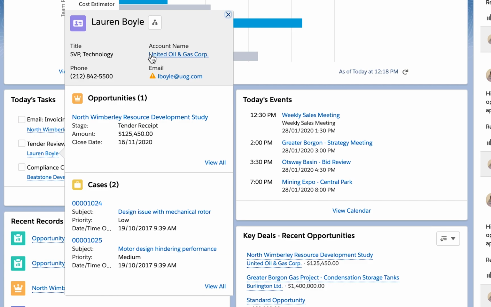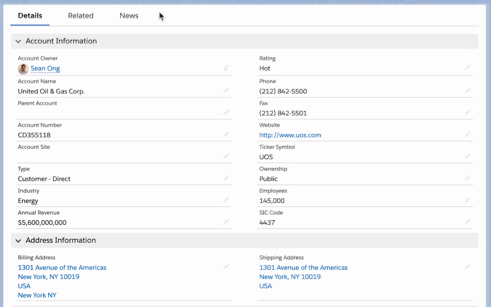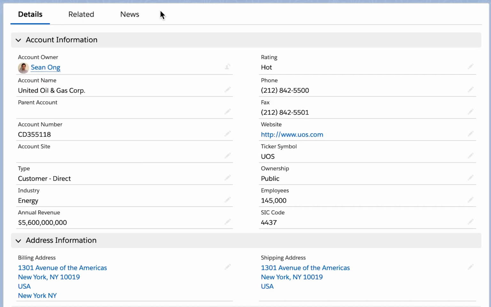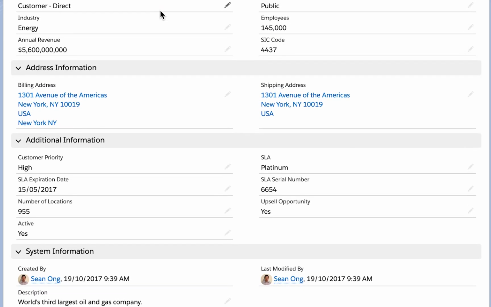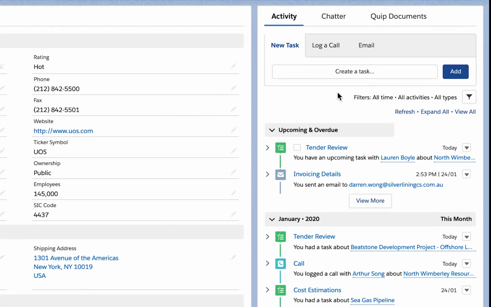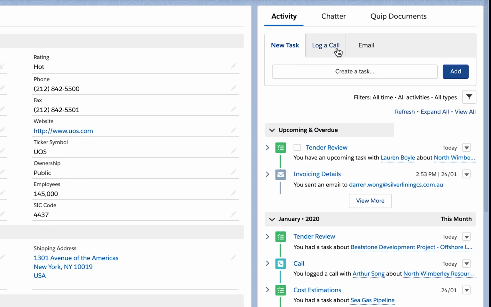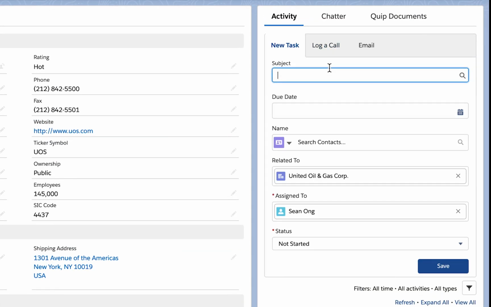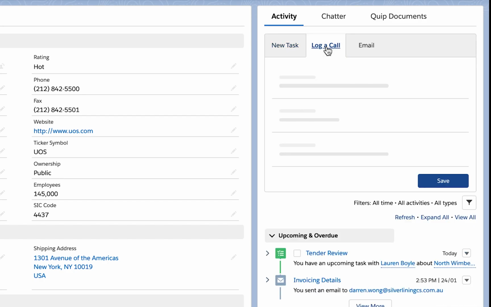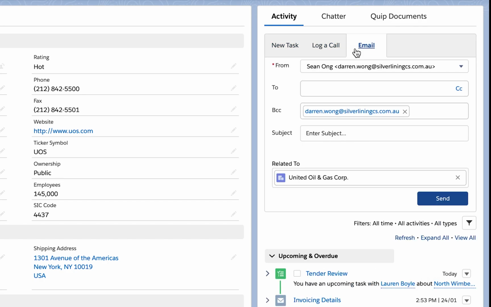Lauren works for United Oil and Gas Corp, and if we click into that link, it'll bring us to the account page. On the left-hand side, we can see the details section, where we can see information such as contact details, the type of client they are, what industry they're in, and a summary of our business with them. In the activities section on the right-hand side, we can see tasks, emails, and engagements that we've had related to this account.